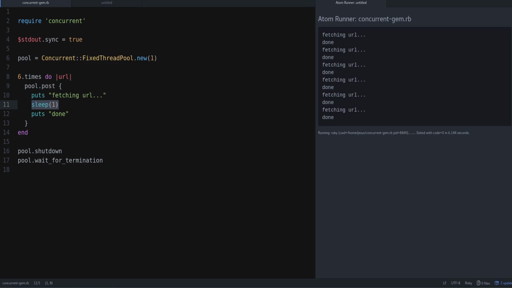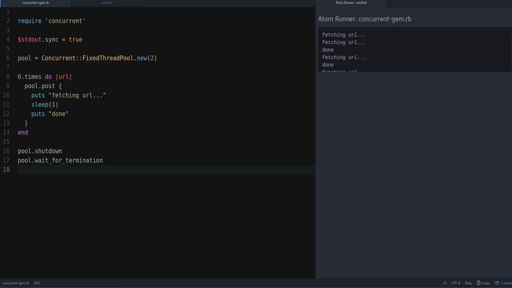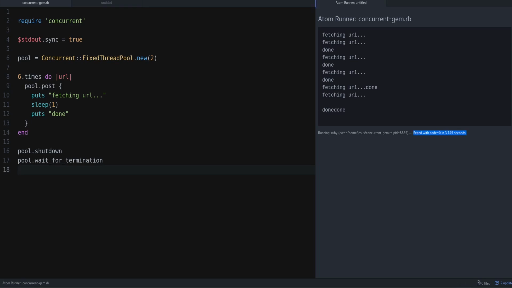Why? Because it's 6 times sleep 1 second. So now if we hire another worker and we have 2, this will take half the time because we can do the work twice as fast because we have 2 workers. So if I run this, fetching URL, done. And as you can see on the right, I have highlighted, exited with code 0 in 3 seconds. So we're doing the work twice as fast.